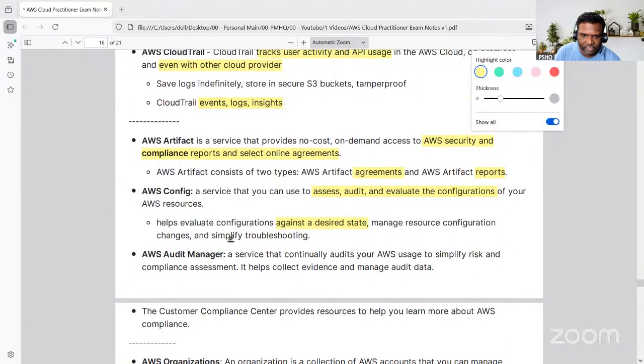Then AWS Audit Manager, a service that continuously audits your AWS usage to simplify risk and compliance assessment. Collect evidence and manage audit data. Audit Manager and Config assess, audit, and evaluate configurations against a desired state.